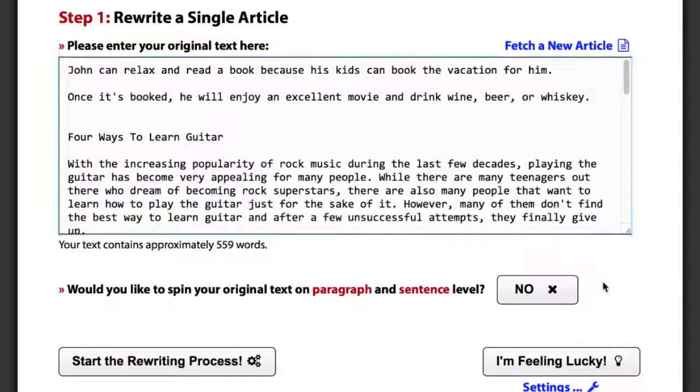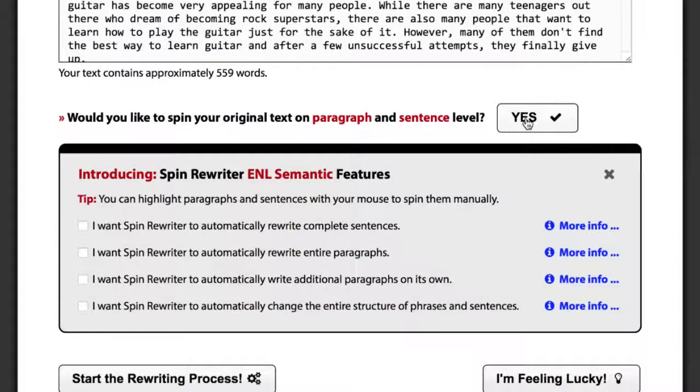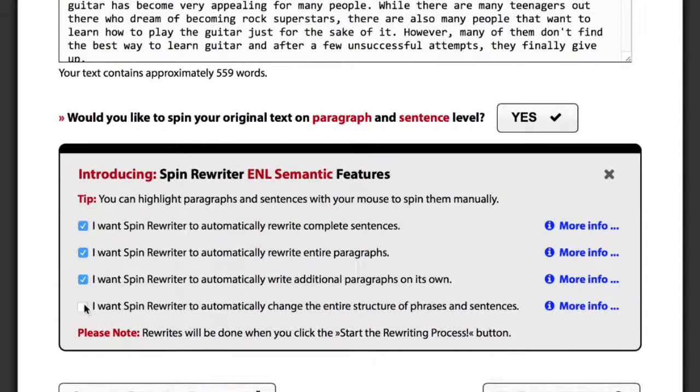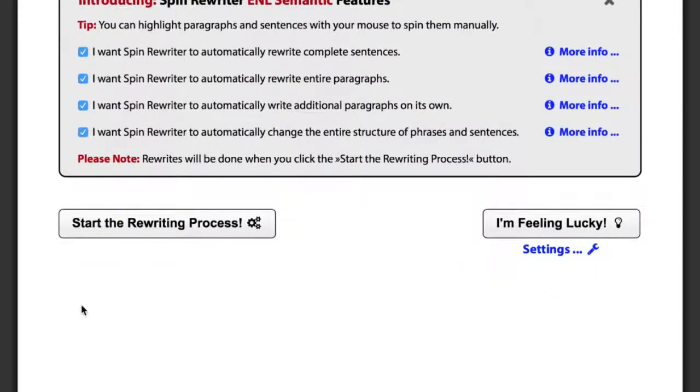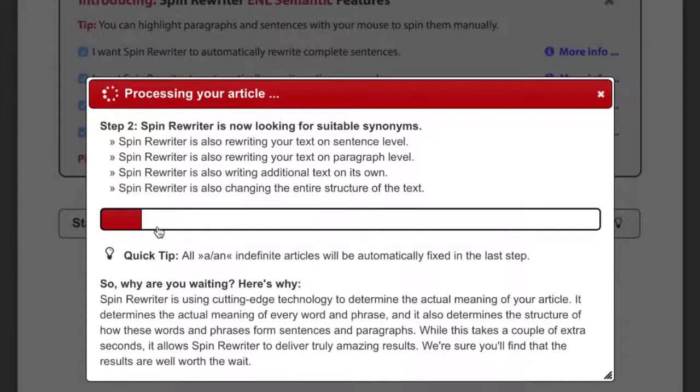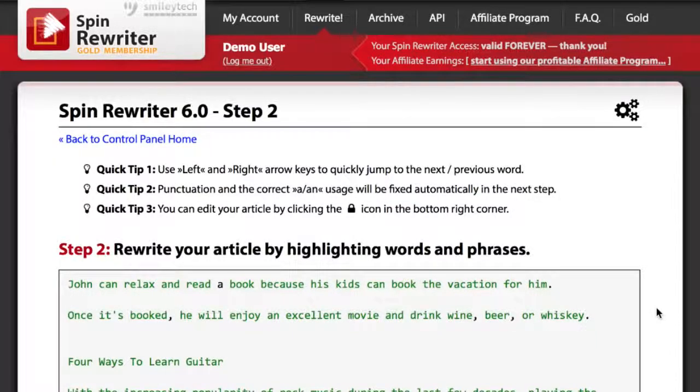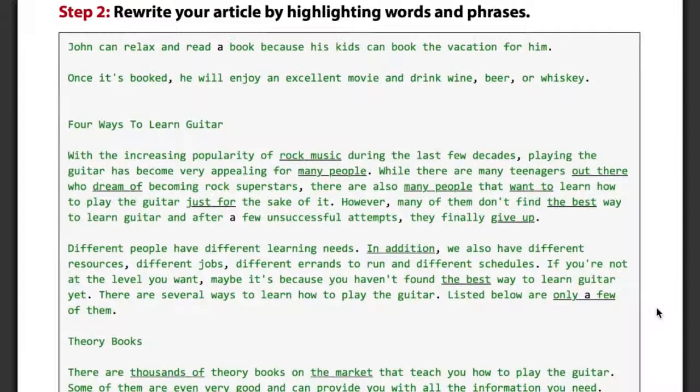We can decide if we want Spin Rewriter to spin our article not just on the word and phrase level, but also on the sentence and paragraph level simply by clicking these checkboxes. We can now make Spin Rewriter do absolutely everything for us by setting a couple of parameters and clicking the I'm feeling lucky button, or we can have more control over what happens and we click the Start the Rewriting Process button. Spin Rewriter now analyzed the meaning of our article and prepared all of the synonyms that make perfect sense, and here we are! Let's take a look at the first couple of sentences, although you have already seen some of this in the main video.